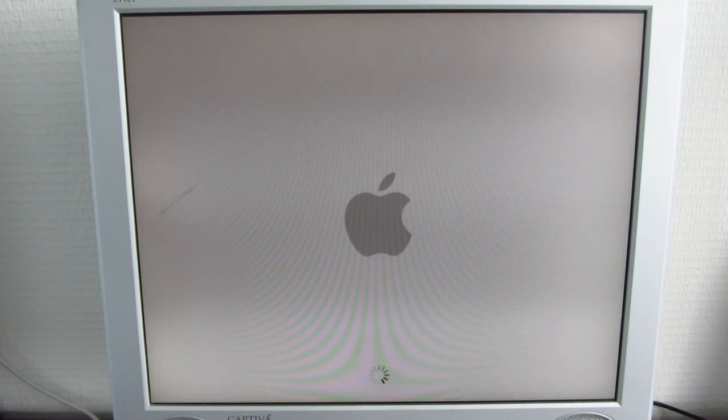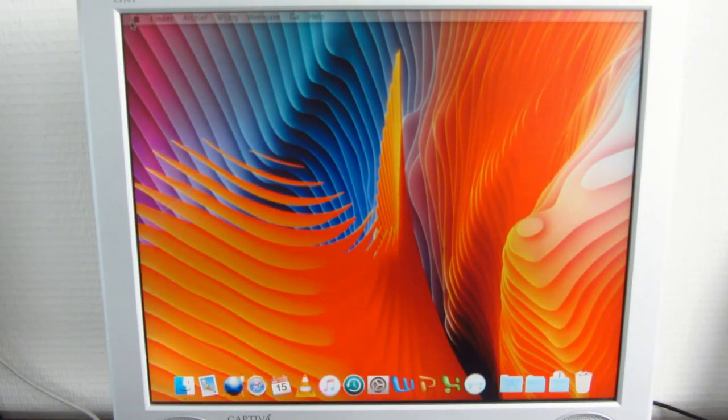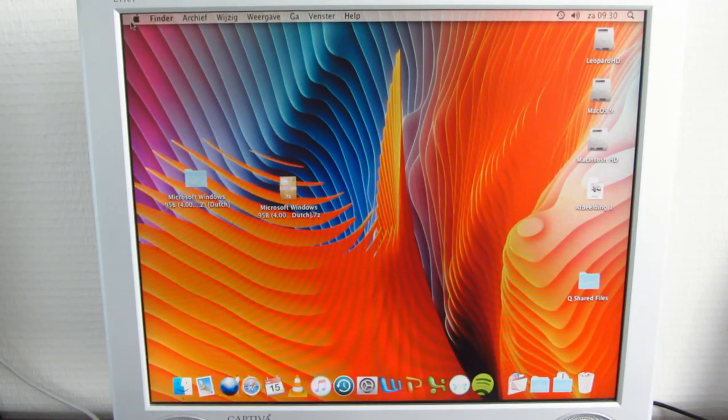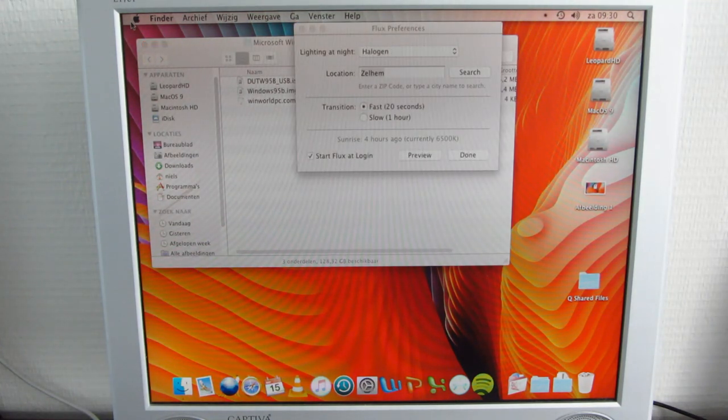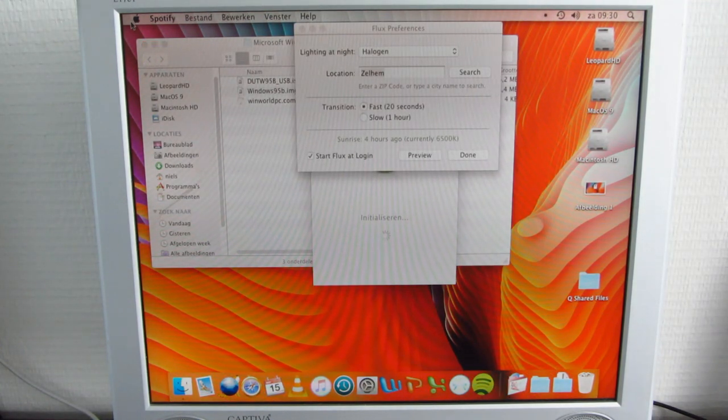So yeah, it's pretty worn out, and it's got a big scratch in it, like you can see. But it works. And yeah, there we go. That's our Leopard install, right there.